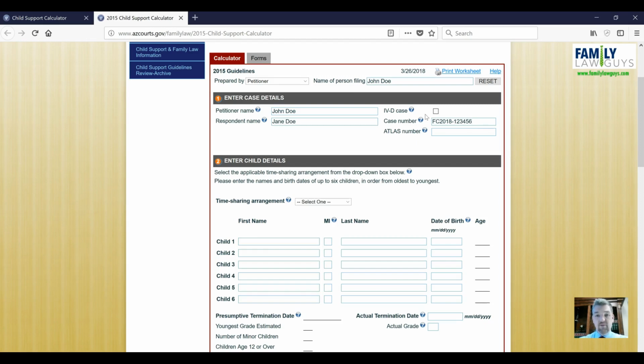If the Attorney General is not involved and they haven't designated this as a 4D case, then don't even worry about checking that box. So we're going to leave that off right now. The Atlas number is a number used by DES, so if you have that number you can fill that in. If not, don't worry about it.